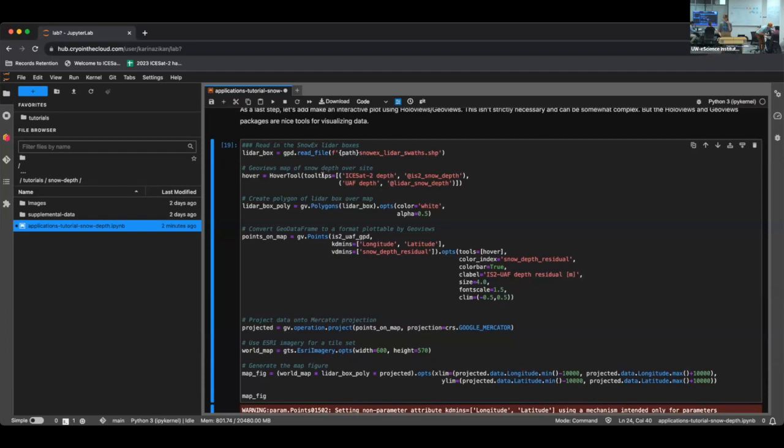known as hover tool. And using this hover tool, you can specify what specifically you want that hover tool to show you. So in this case, we are looking at both the ICESat-2 snow depths and the LiDAR snow depths. But you can also add things like latitude, longitude, or whatever else data is within your geodata frame.